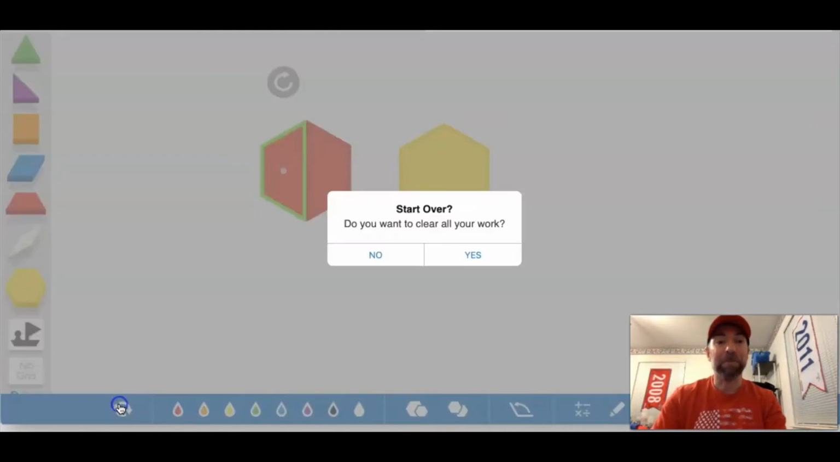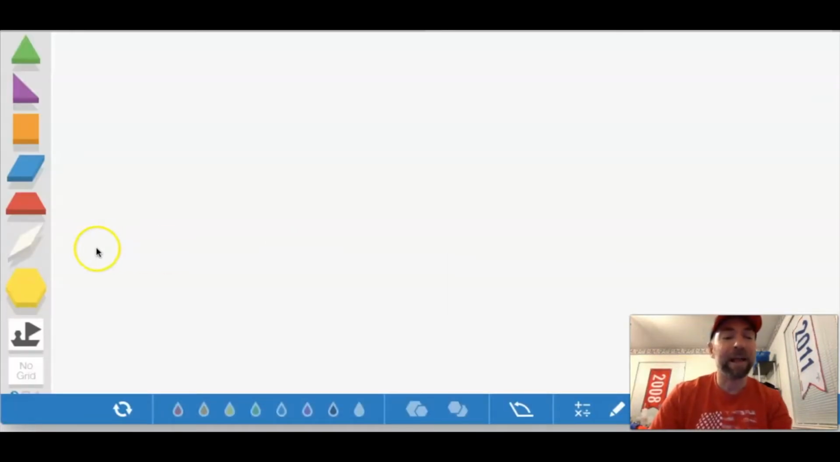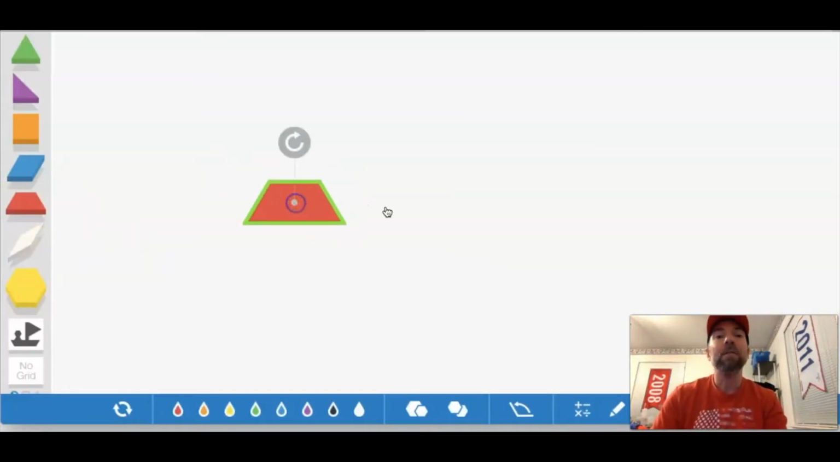Pretty cool. Oh, let me see. I want to have some fun now. Oh, let me take a trapezoid and a triangle and put them together. And what shape did I make? I made a bigger triangle.